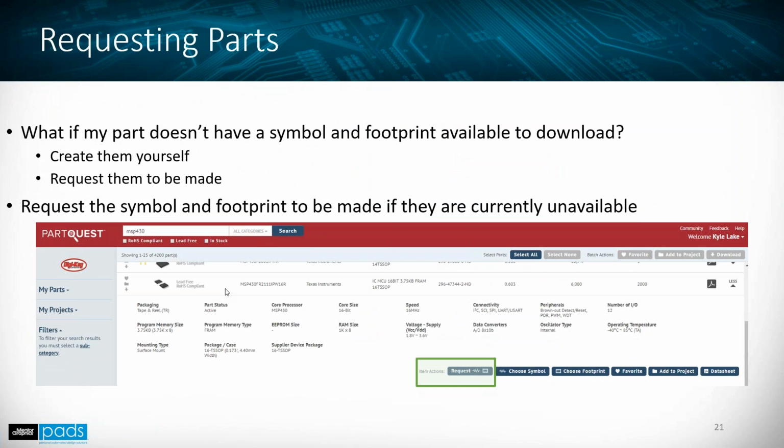So what if my part doesn't have a symbol and footprint available to download? There are a couple of different things that I can do. You'll see down below in this screenshot, this component does not have a footprint or a symbol available for download currently. The way I can tell that is there are no AD symbols down here, and there is no symbol and footprint little preview right in there as well.